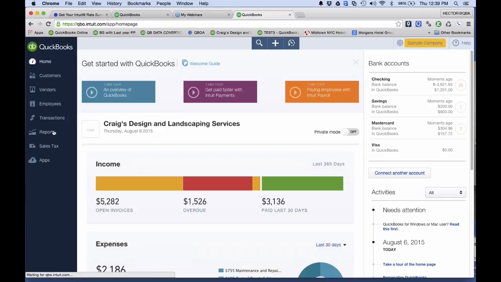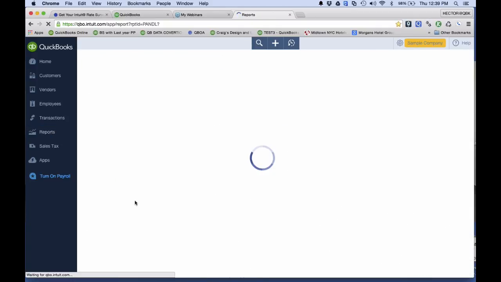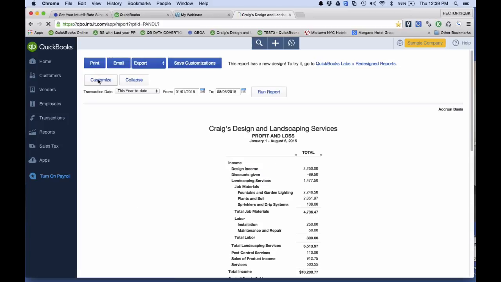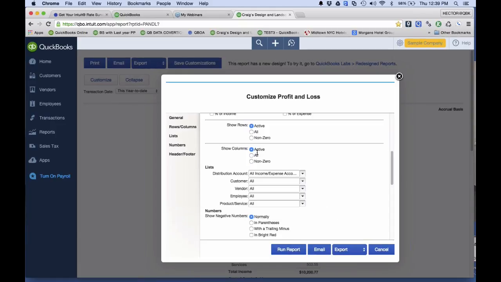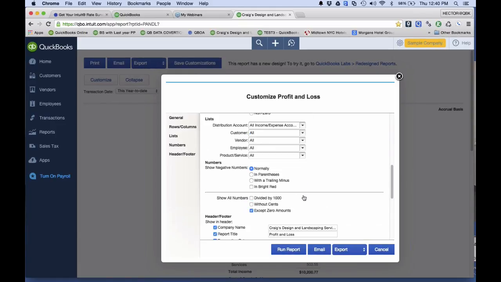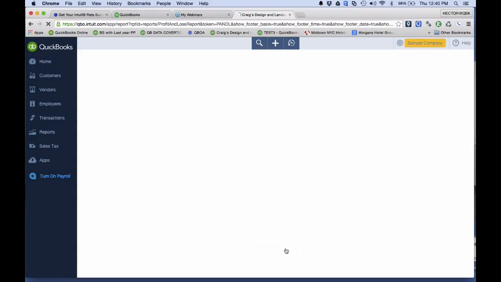So right now, and just to kind of frame this, if I go to a profit and loss and I pull a profit and loss by customer, so I'm going to click on customize. See, that's what I like about the new redesigned reports, that I don't have to click on this thing to then find it. But I'm going to do columns here by customer, and I hit run report.